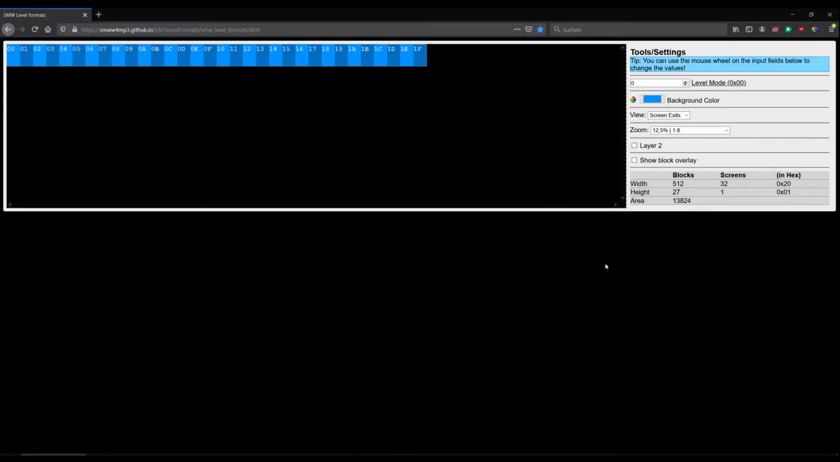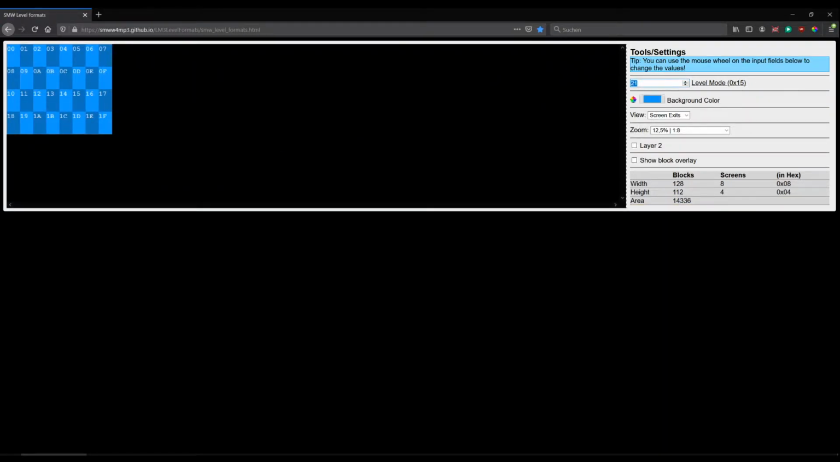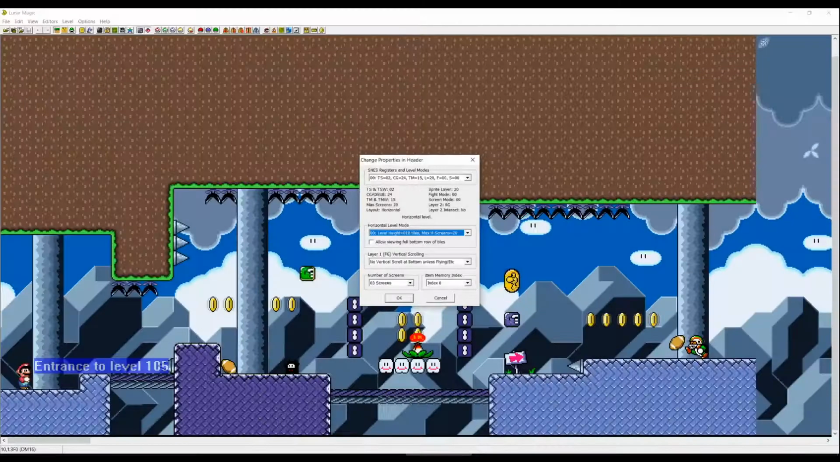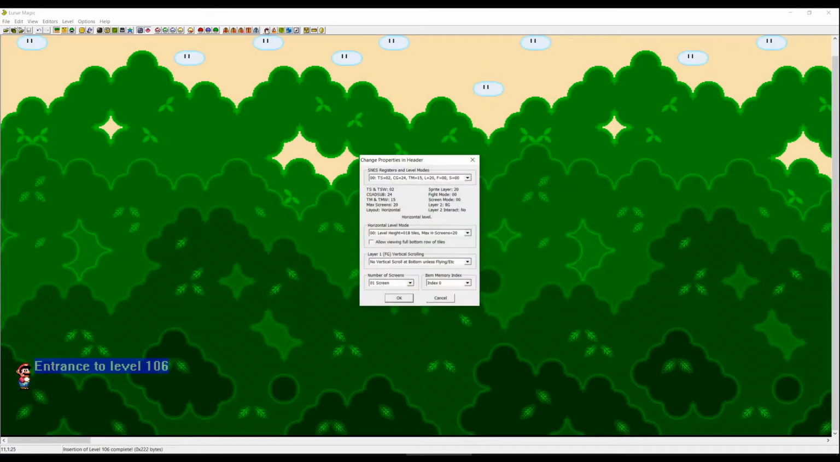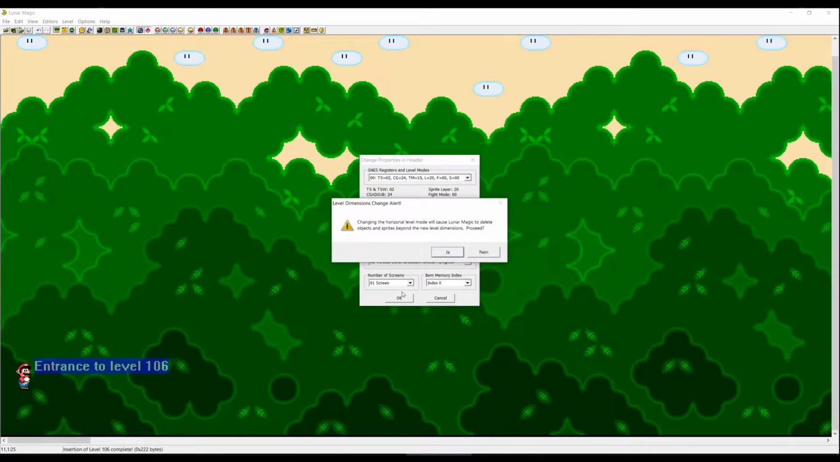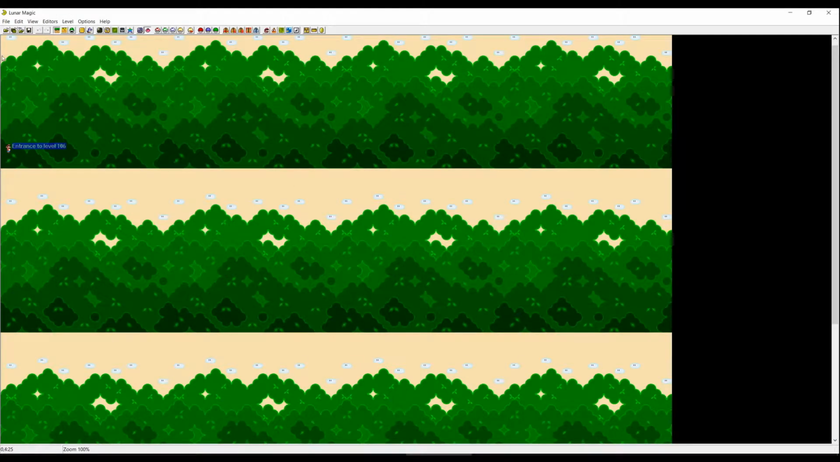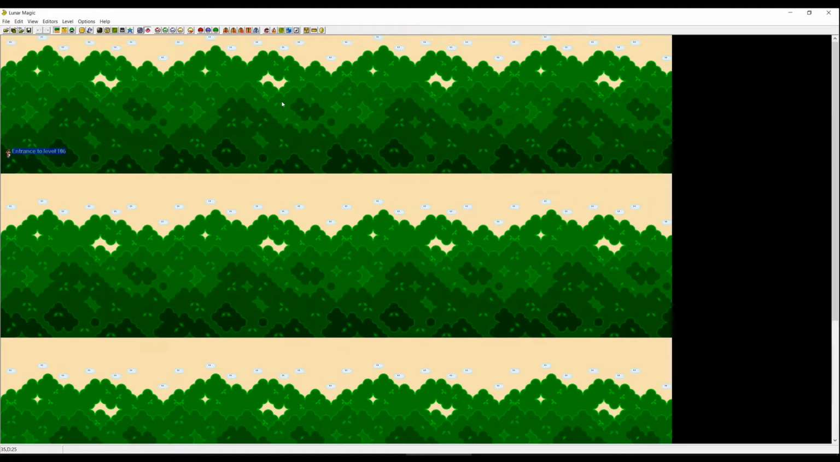On this website you can try out the level mode. For example, when I turn up the value here, the level gets shorter, but it gets taller. Okay, as you can see, this is now 21, but here it says level mode 15. So we're going in a test level and change the horizontal level mode to 15. The program is going to ask us if we are sure to proceed, and we press OK. If we now zoom out, you can see that the level is way shorter, but it's very tall.